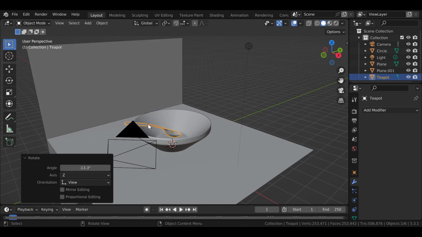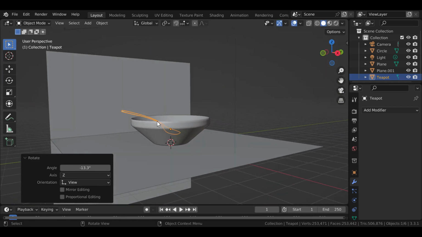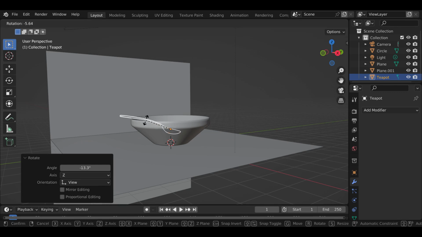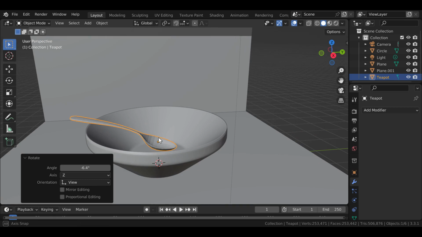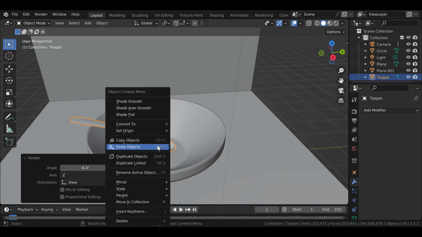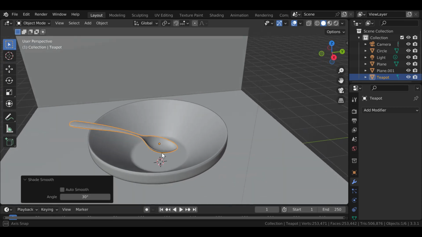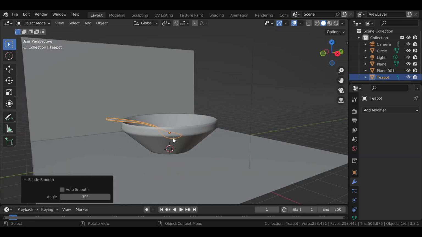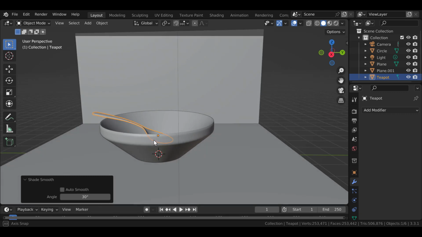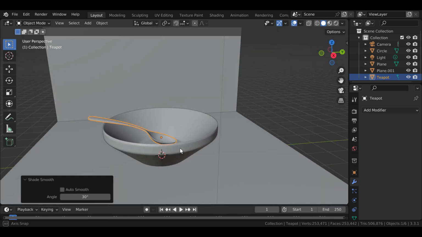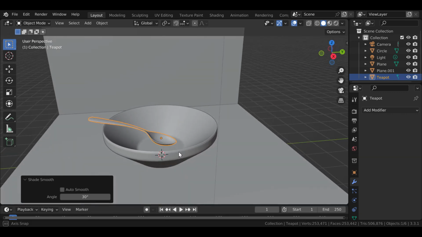Rotate it again, just to the point where it's sitting on the bowl. Okay, shade smooth, make it look a bit nicer. Okay, and there we go. We've got everything to look like we're getting ready for some cereal.